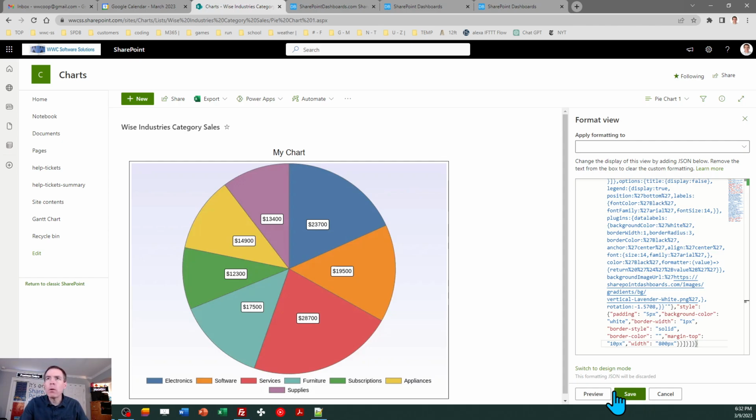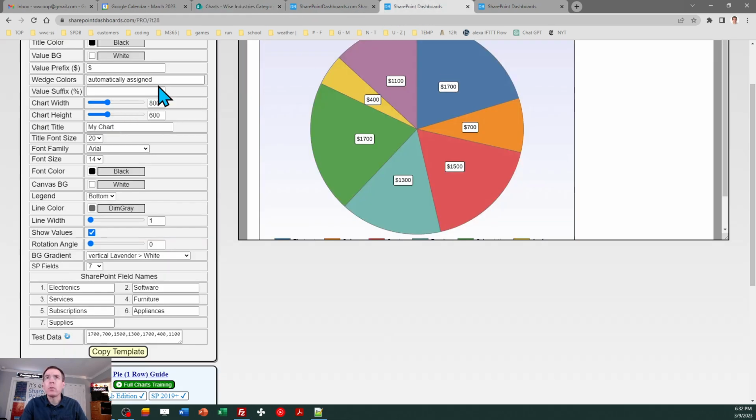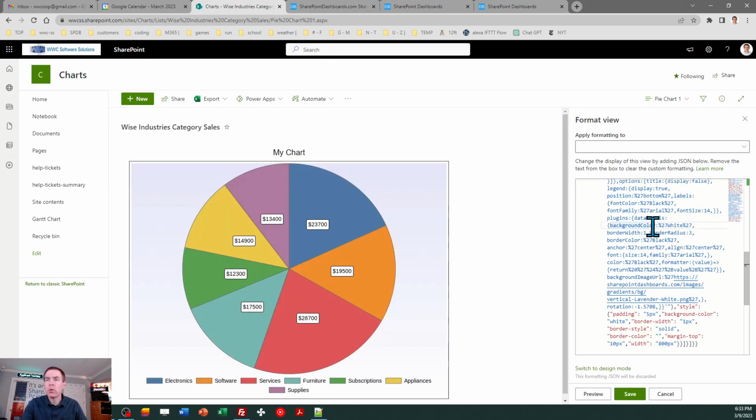Right away I see something wrong. I don't want that to say my chart. What I can do is change that up at the top where it says my chart. I can put in category sales. I can copy that over, or I can reference the title field. That would make it dynamic. It'll use that first column, so if the title field changes, it'll automatically update. So let's try it that way. Just copy template again, and I can replace what's already over here. There you go, sales by category. That was what was in the title field.